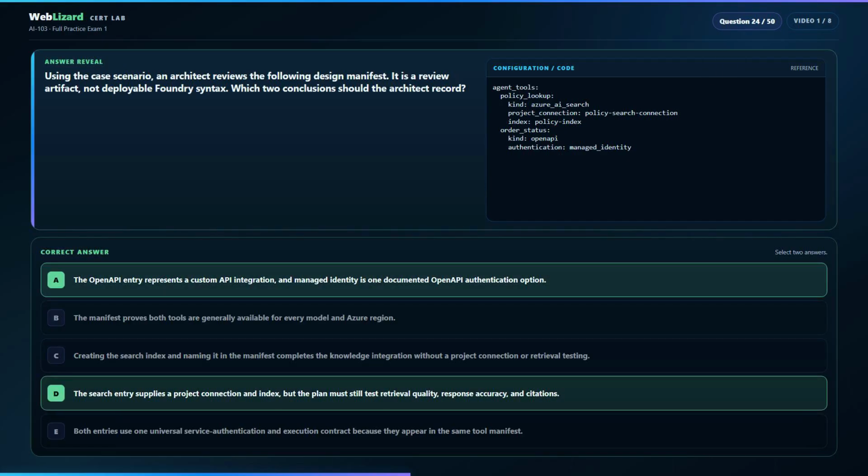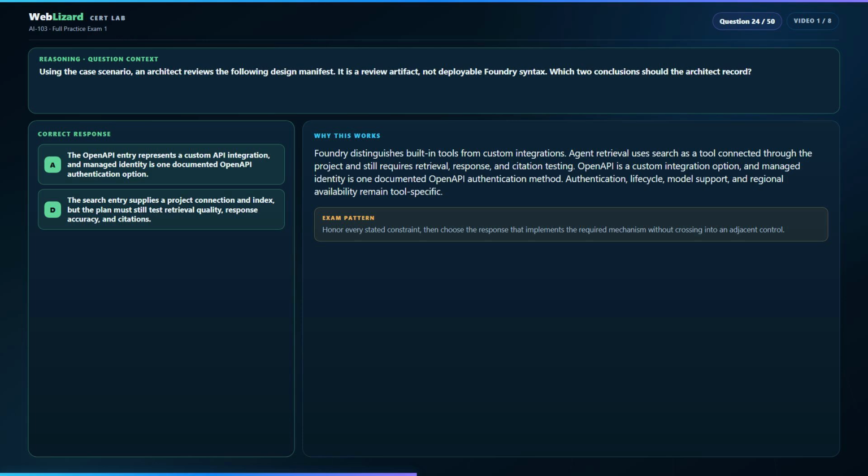Correct response. A. The Open API entry represents a custom API integration, and managed identity is one documented Open API authentication option. D. The search entry supplies a project connection and index, but the plan must still test retrieval quality, response accuracy, and citations.